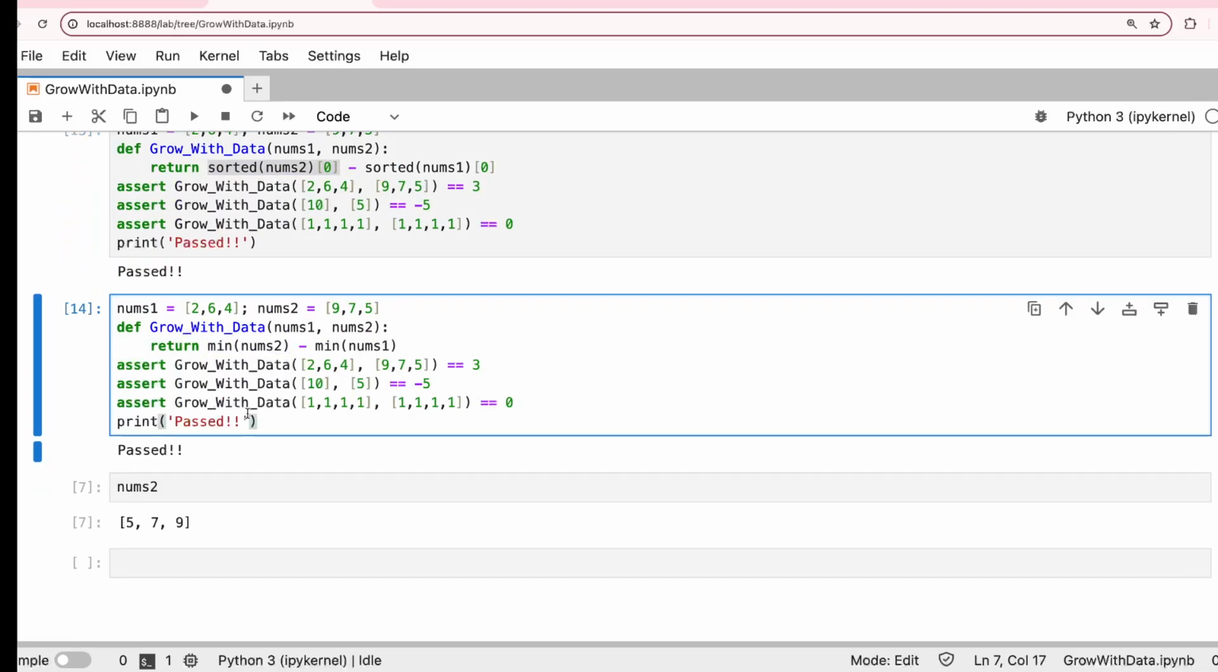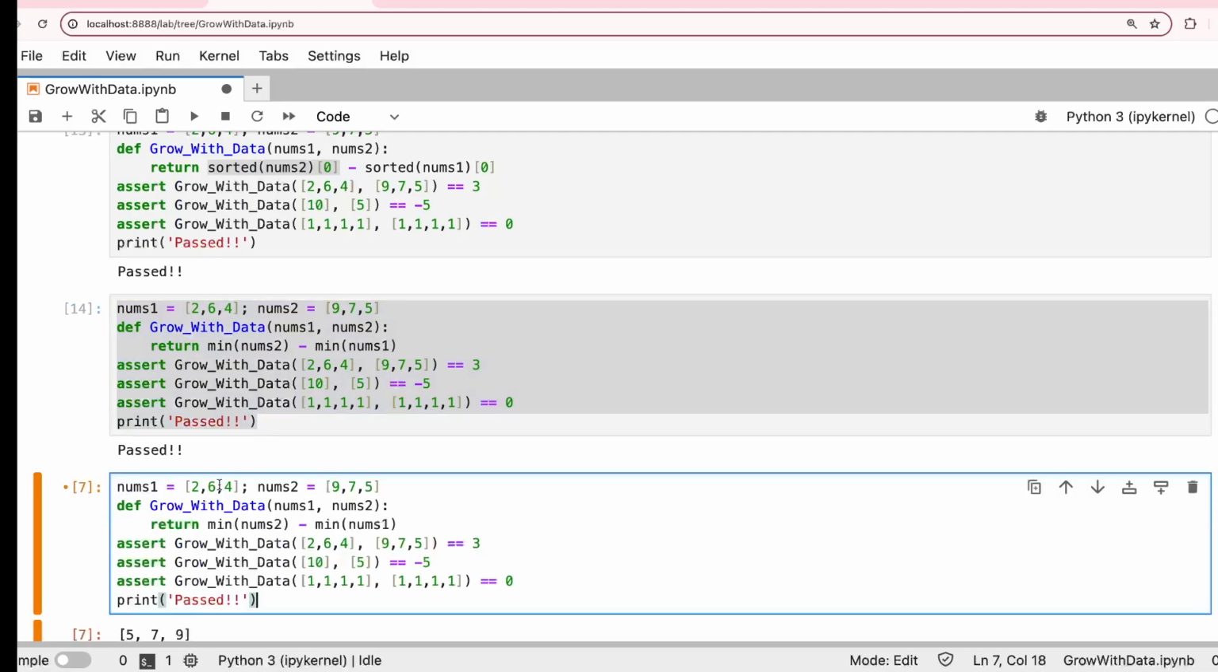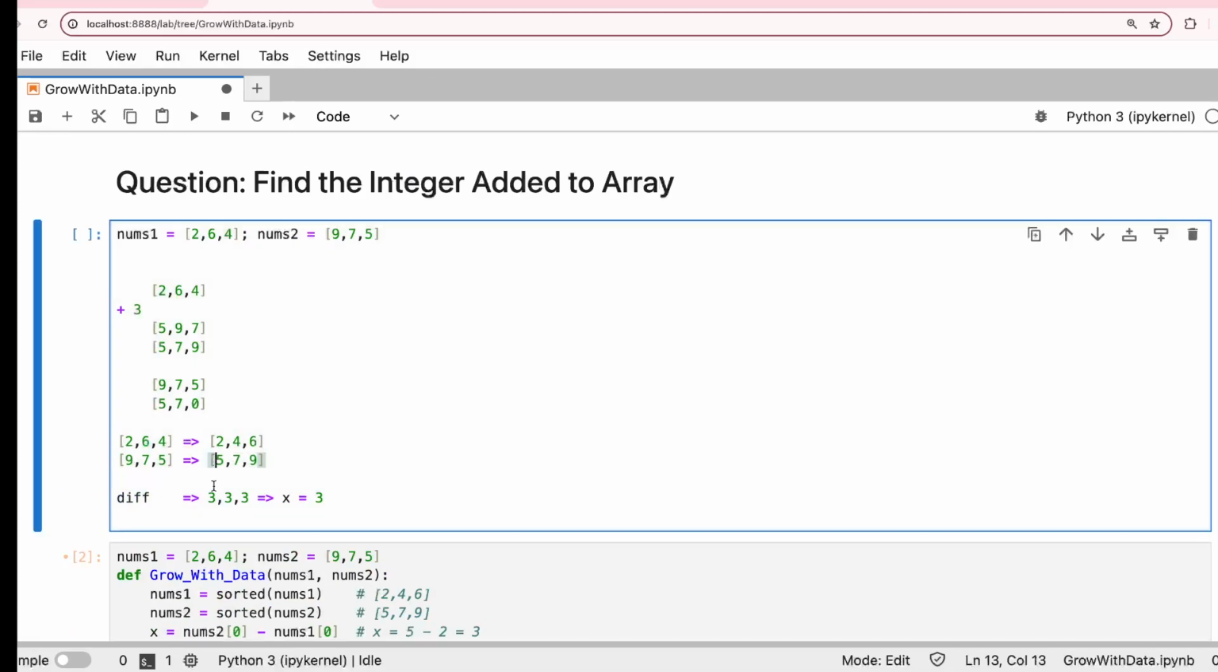There is one more way you can do it, which is the arithmetic way of doing it. So you do the sum of nums2 minus the sum of nums1. So that will give you, like, if 3 is the one which is used, right? If 3 is the one which is used to increment nums1 to nums2, if you add all this, so 2, 4, 6 is 12, and this one, 9 plus 7 plus 5. So 9 plus 7 is 16. 16 plus 5 is 21.